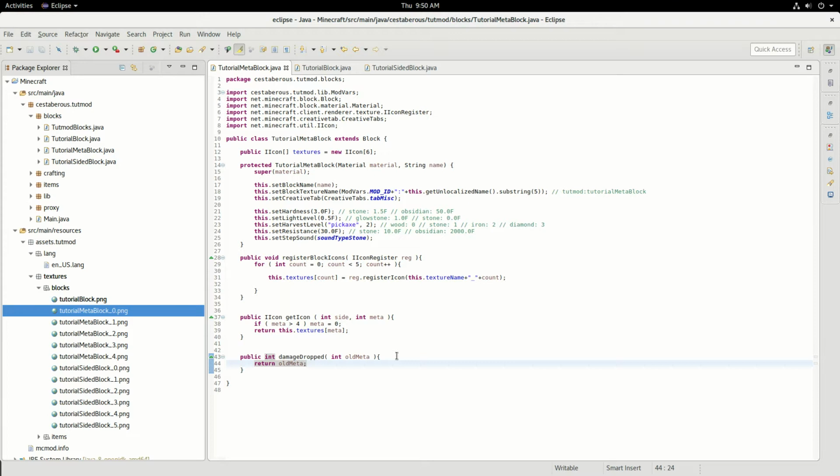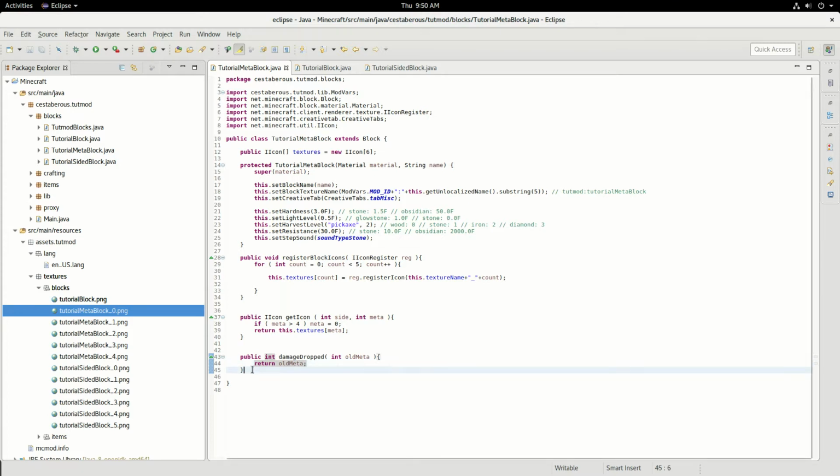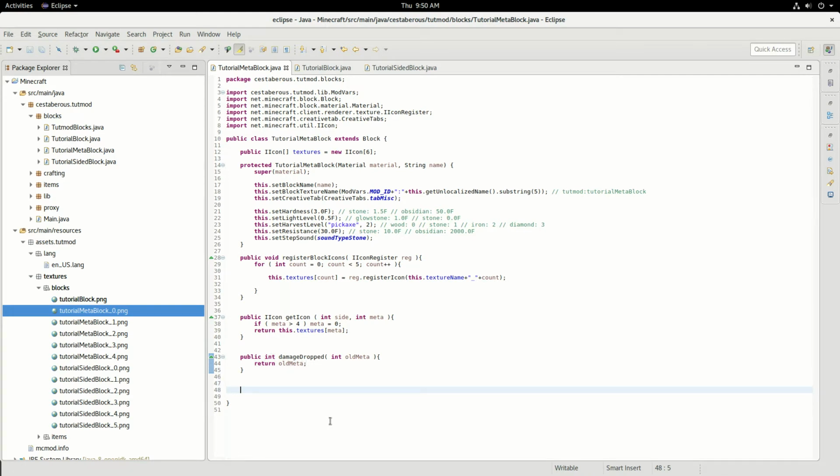Now, the last thing we want to do is a bit of creative tab trickery. So as it stands now, by default, Minecraft only adds the default block to the creative menu. So if I were to go look in the MISC tab for this once we register it, I would only see the one with meta 0. I would only see the color black. But we don't want that to happen. We want to see all the colors, so we need to override a method, public void, and that's get sub blocks.